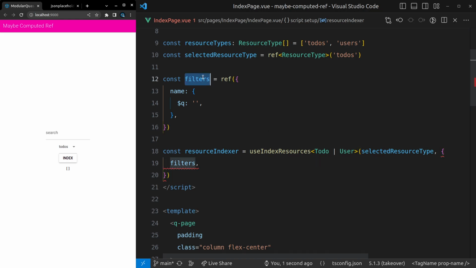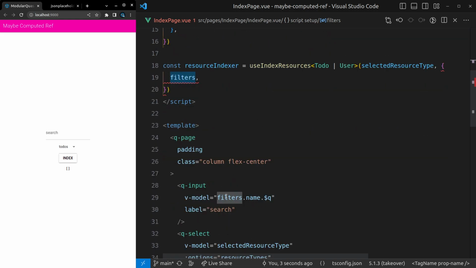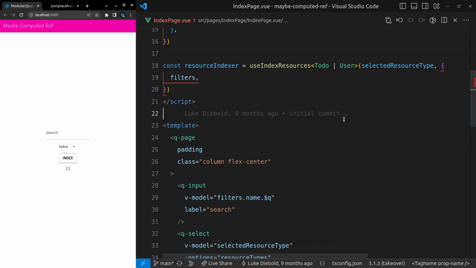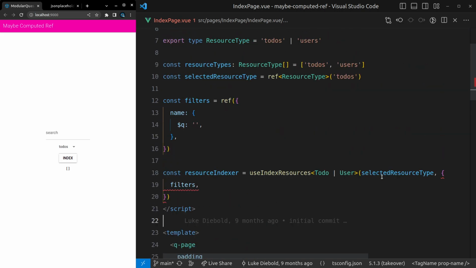So all I have to do is define my filters ref, and then we can just model it here. And now when we click on index, it's going to automatically use that filter. How cool is that? Insanely cool is the answer. I really love using Vue's composition API. And when you use something like MaybeComputedRef, you really get this incredible amount of flexibility in your API.